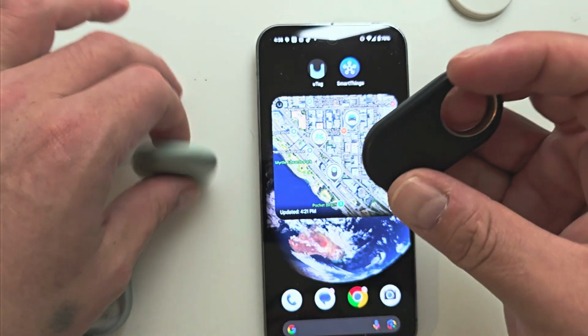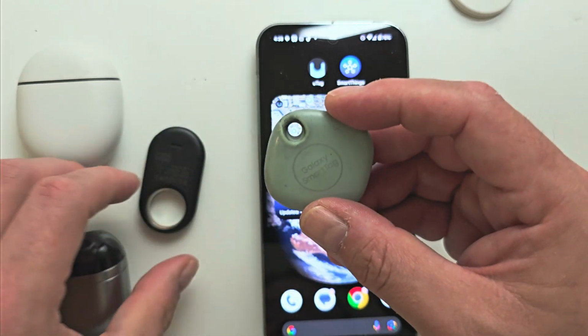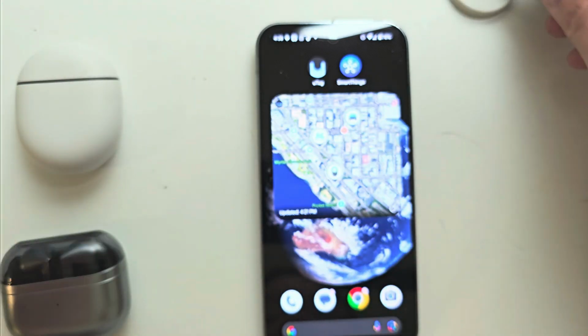The Samsung trackers have a really wide network, and they work really excellently. You can link them with SmartThings. You can even have them find your phone or control devices.